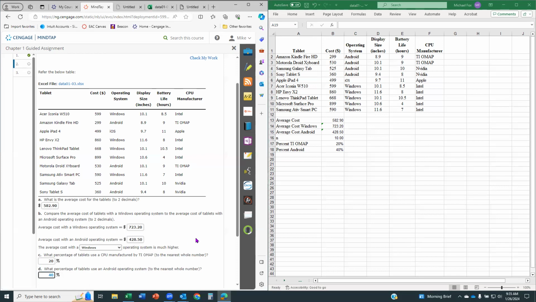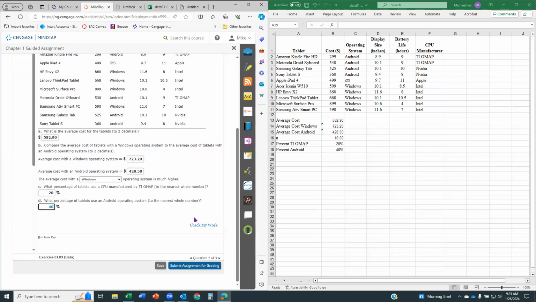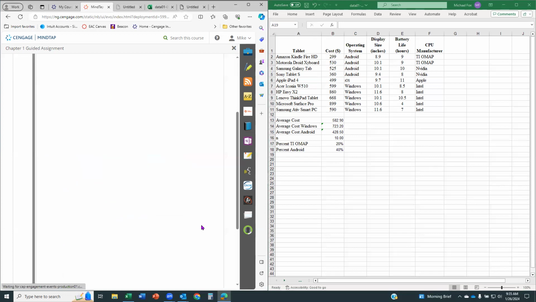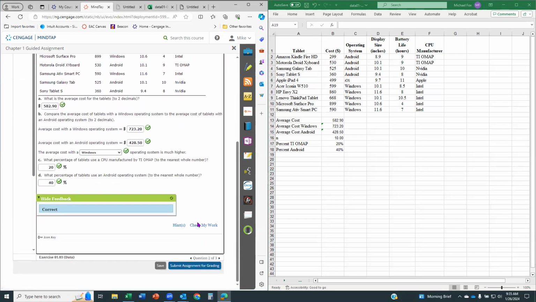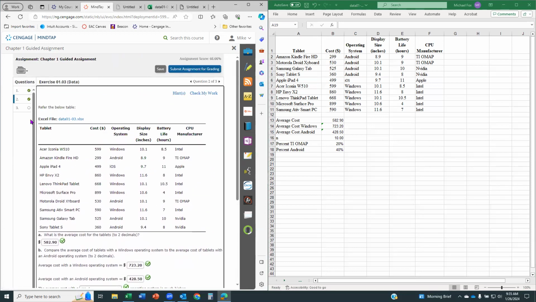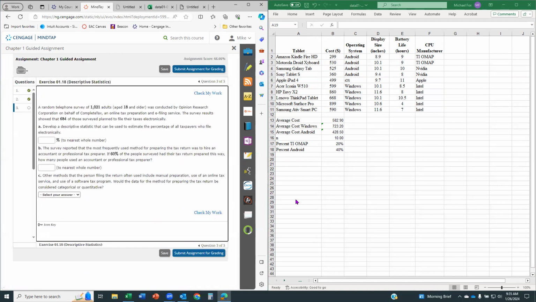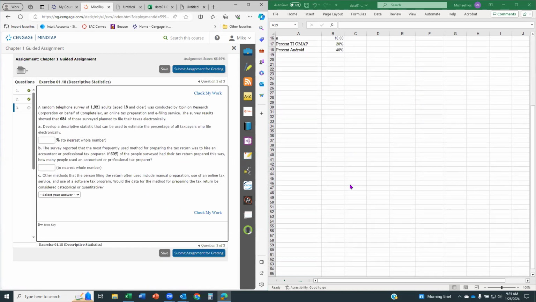Again, not too hard. Hopefully you learned something with these functions, or maybe you already knew them. I don't know. Depends on how much you've used Excel before. I'll check my work just to make sure I didn't make a silly mistake. And I didn't. That's exciting. And I'm going to move on to question 3. I'm just going to scroll down.